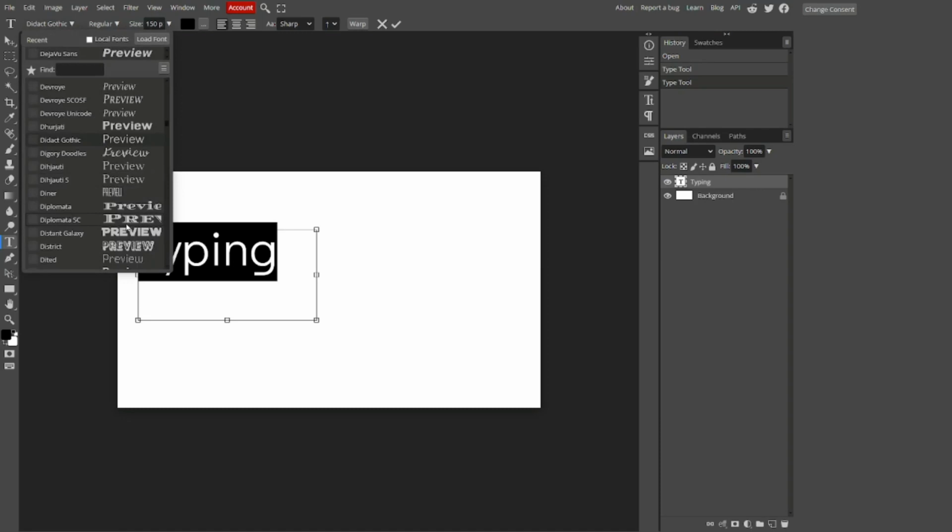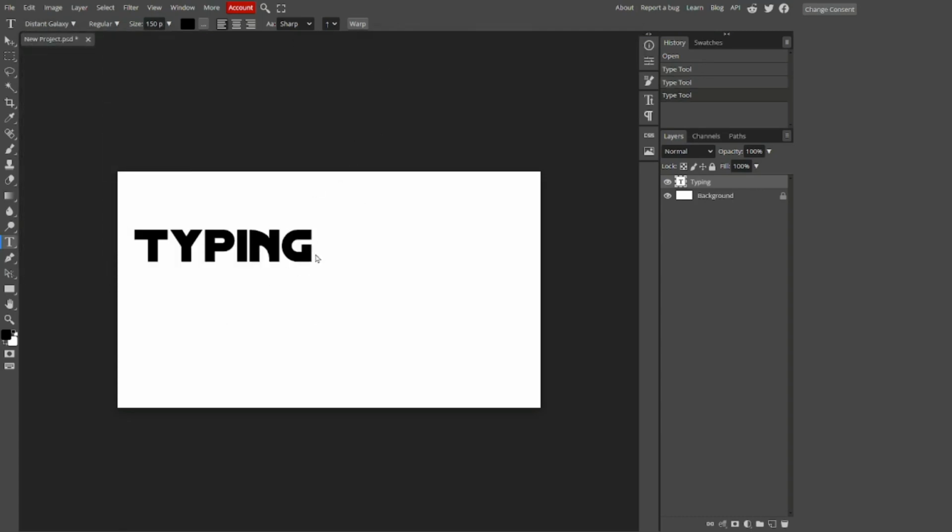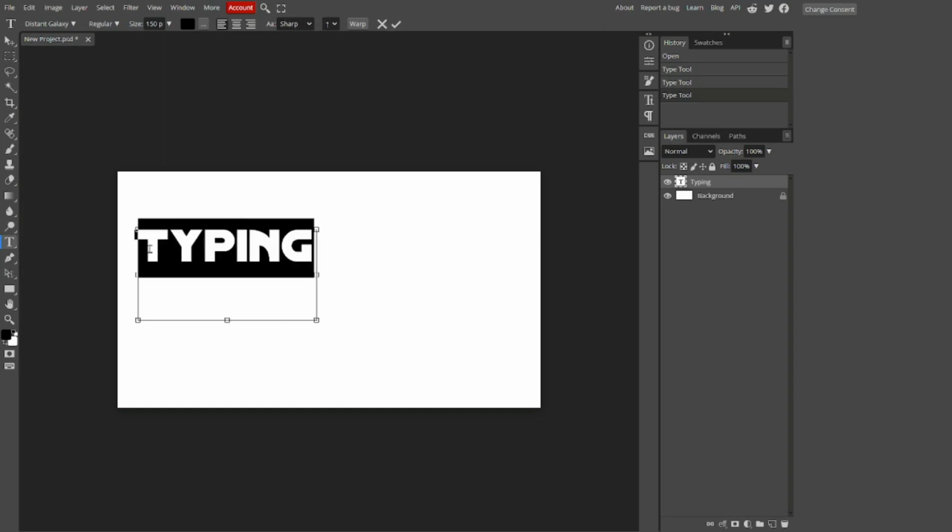However, let's go into some pretty different fonts. Like, let's say this font here, Distant Galaxy. It's a fun font based off the Star Wars series and probably used for news headlines.